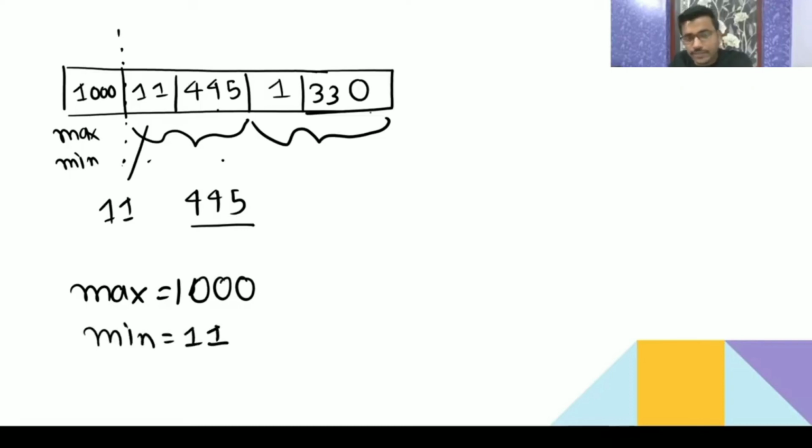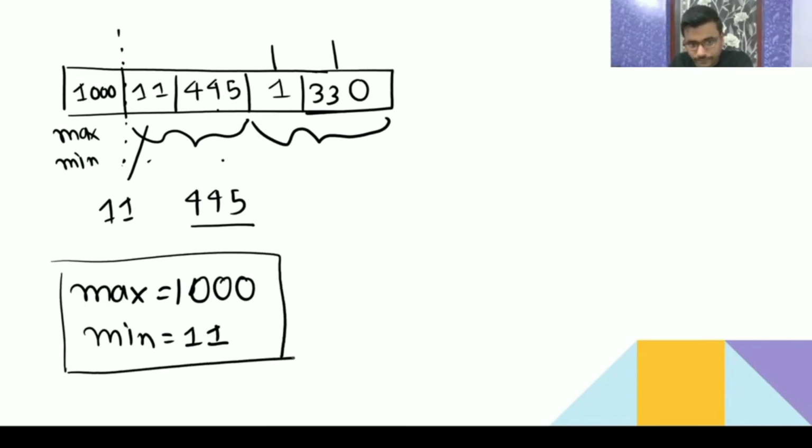Now in the next pair I will find the max and min. This is the max, this is the min. Now I compare them with our max and min. 330 is not max, so max will remain as it is. In this pair, the minimum is 1. Now I compare this min with our actual min that I have considered. Our min is 11. If I compare this min and that min, 1 is the minimum, so I will override. Understood?